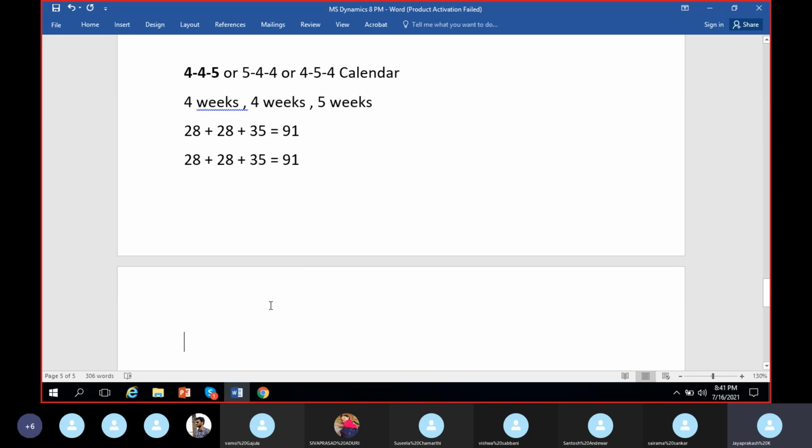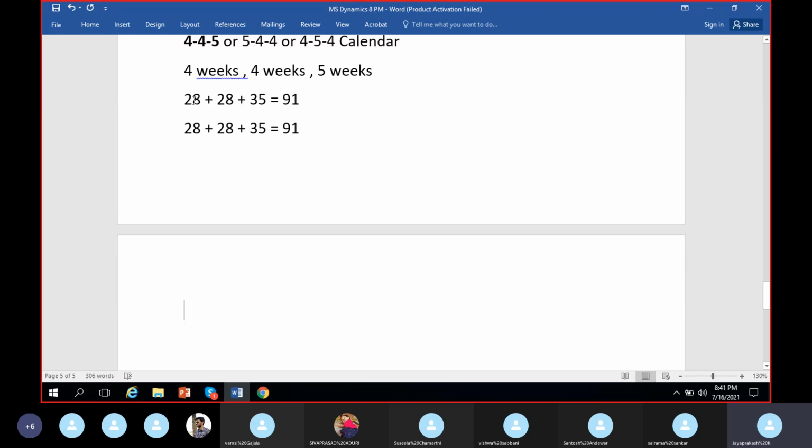But how can we construct a 445 calendar? If I want to create an operating period of 28 days, when will it start and when will it end? If I want to start it from 1st of January 2021, let me know what the 28 days period will be. This is the starting date. What will be the ending date for 28 days? 28th January. 28 January will be the ending.